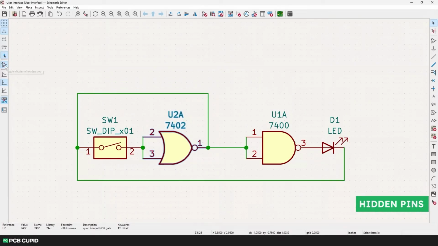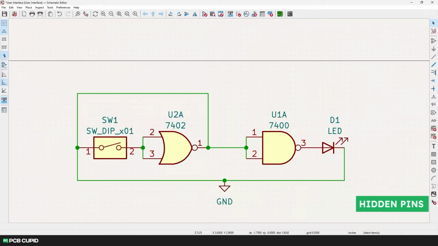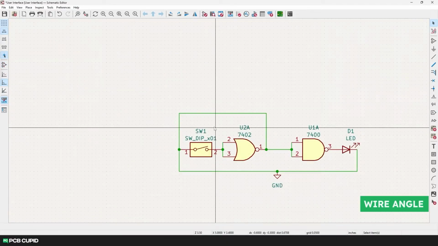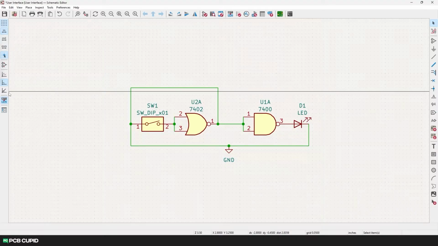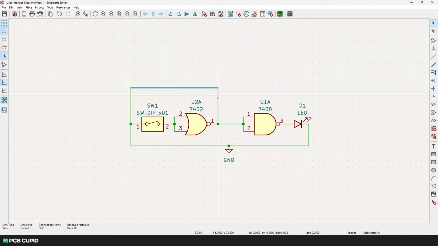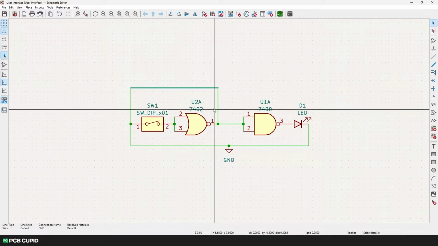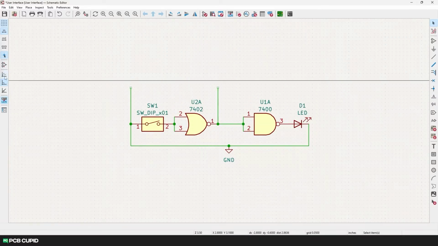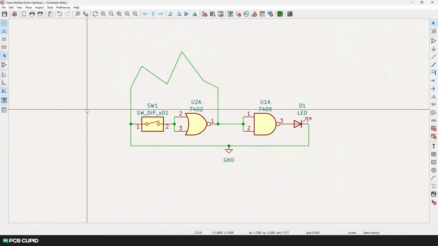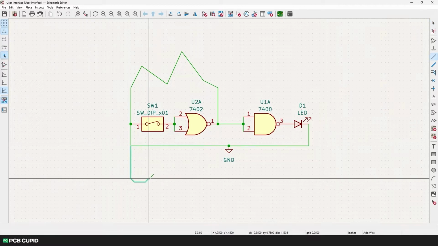Followed by we have something called hidden pins. This button will help hide or unhide the hidden pins which are usually created by the power symbols. These three buttons will help set the angle of the wire that's connecting between two components. I usually keep everything at 90 degree, but if you like to turn off and go crazy, you can do this. Or you can switch to the last mode to have an additional option of 45 degree.